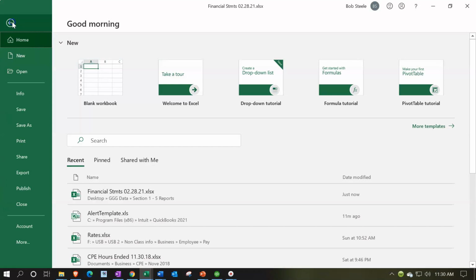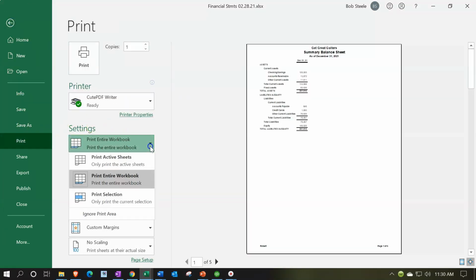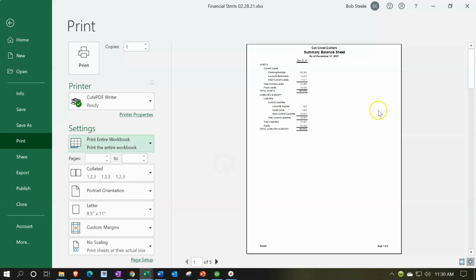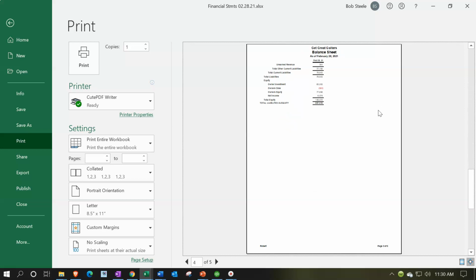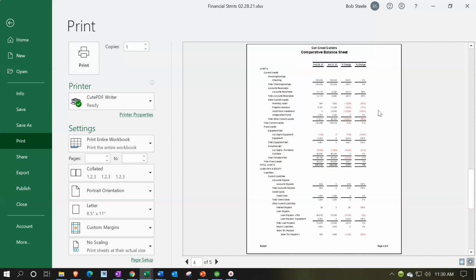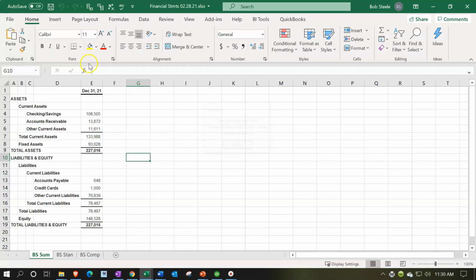So we're going to go to the reports drop down. We're going to say save or print, and then I want to print the entire workbook. So now we've got the summary sheet, and then we've got the balance sheet, second page of the balance sheet, and then the comparative balance sheet and the second page of that. That looks good. Let's go ahead and print that now.